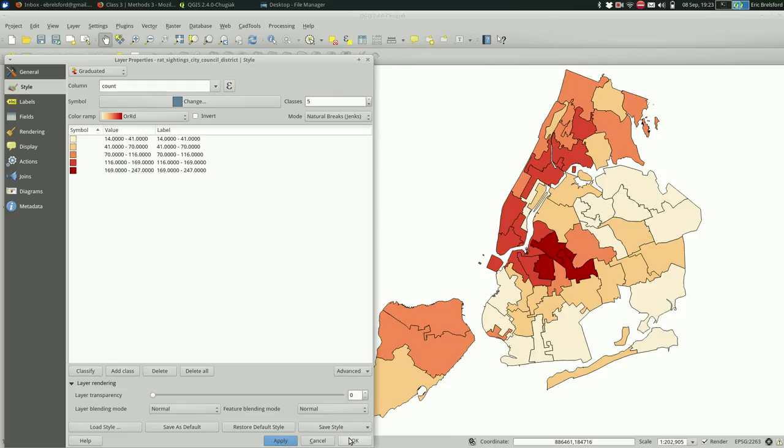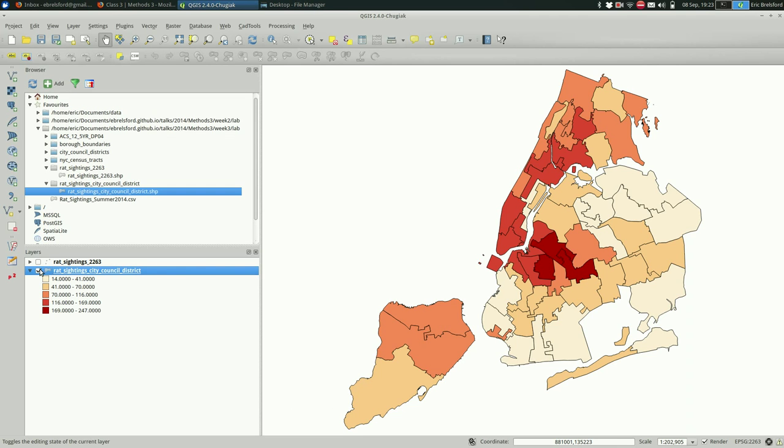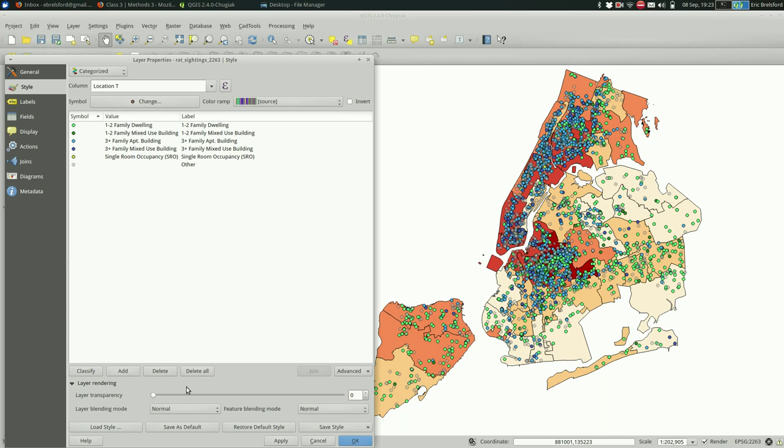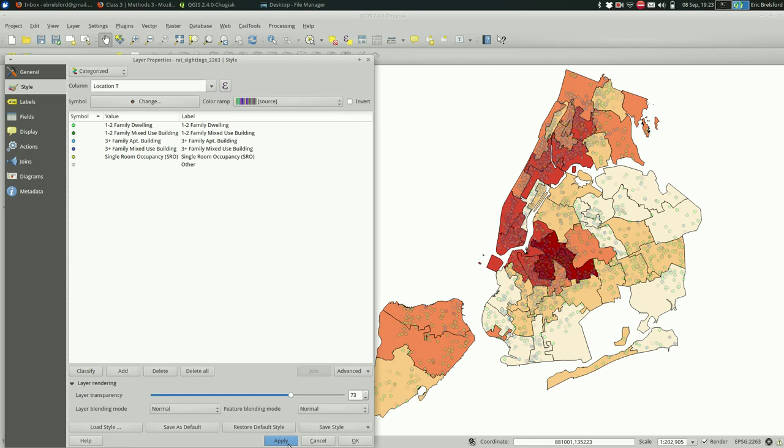Okay, so that is the count. And you could totally keep the rat sightings on top of it. You could tone down the rat sightings, the point features, so you could like bump up the transparency a lot and see both at the same time, kind of.